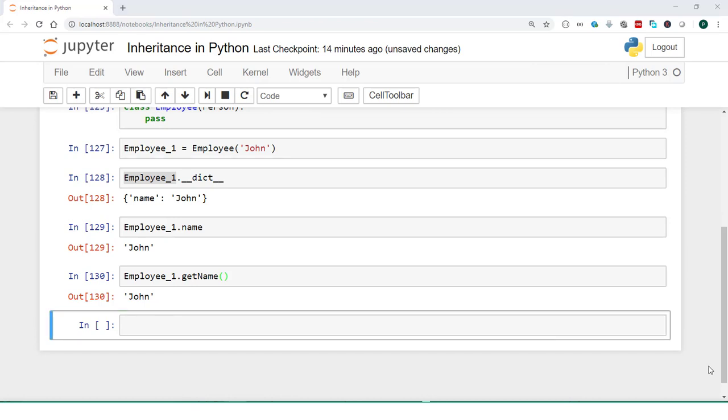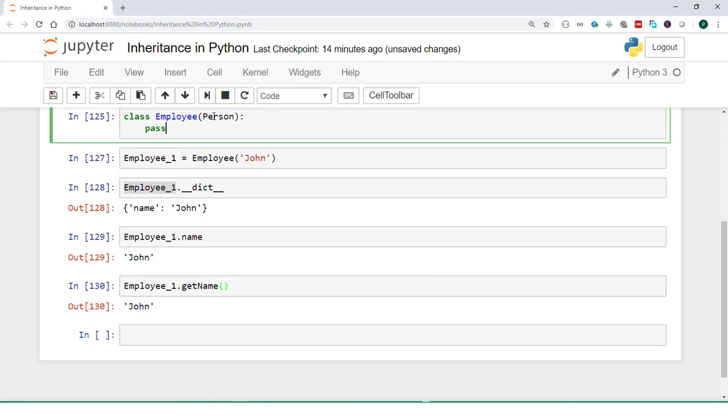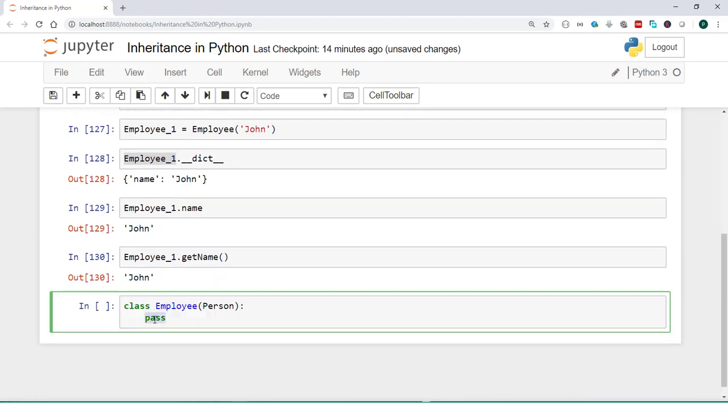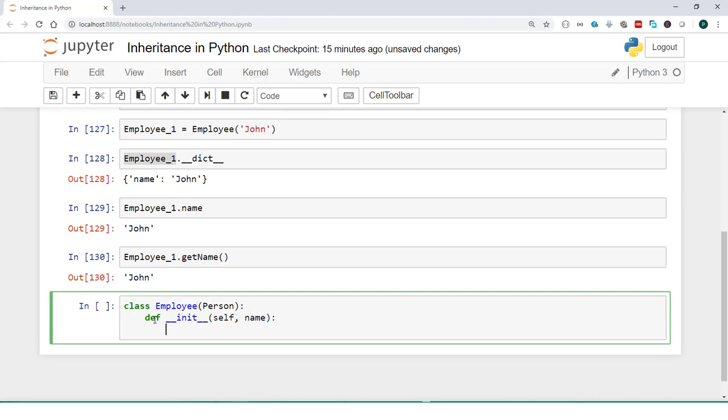This is one of the very primitive cases of what and how a simple inheritance can be implemented in Python. Let us go ahead and modify the employee class. Let's take this employee class and modify it, where we are going to define its own constructor at first, __init__, and we will have self as one of the arguments, and again name being another argument.